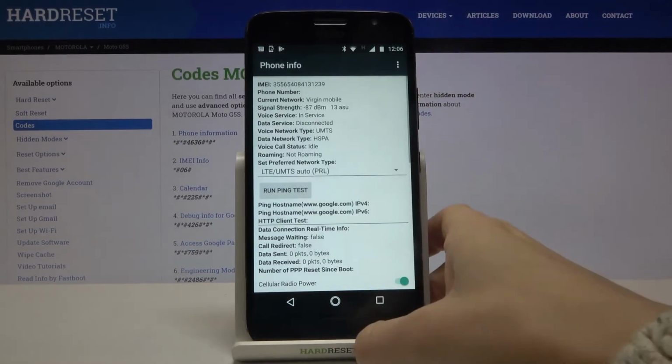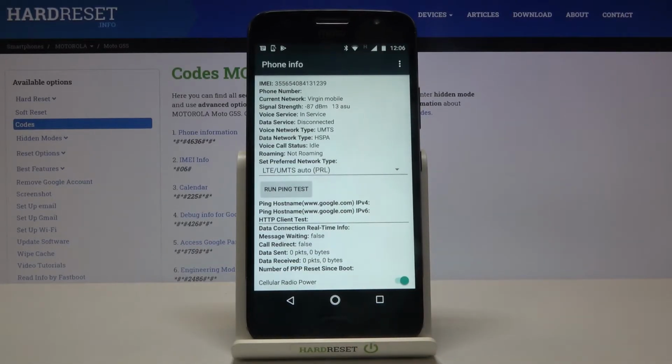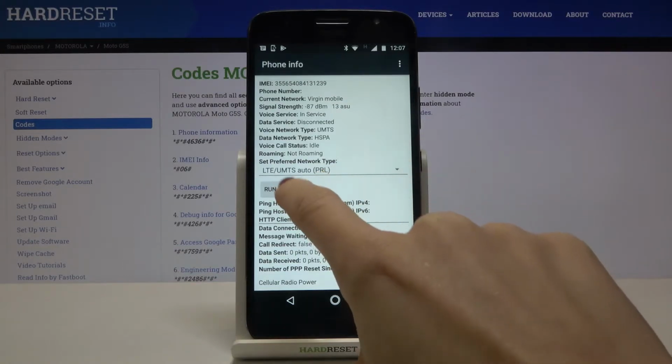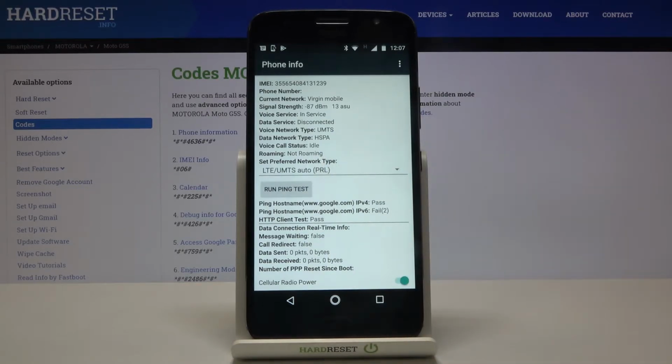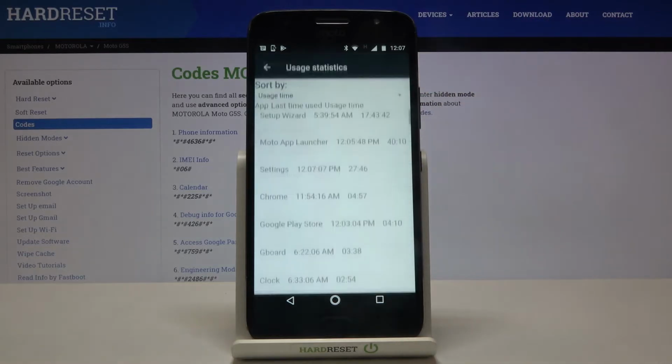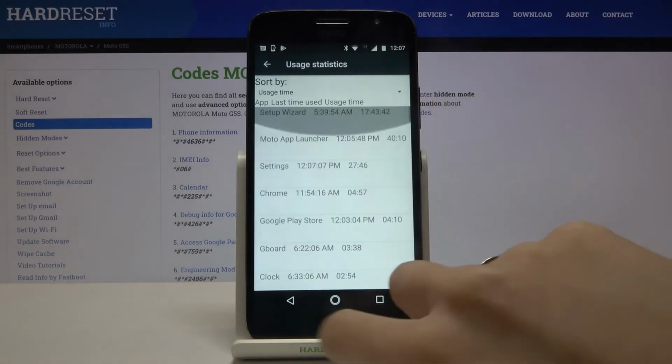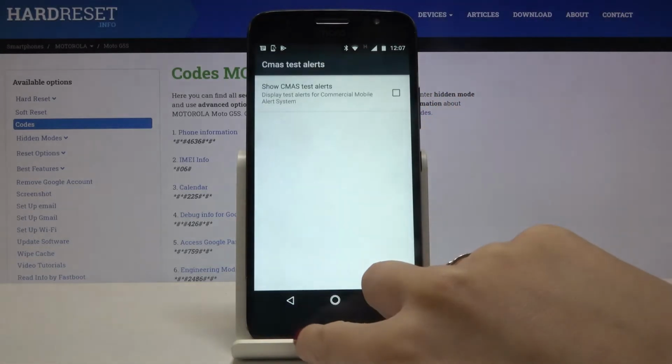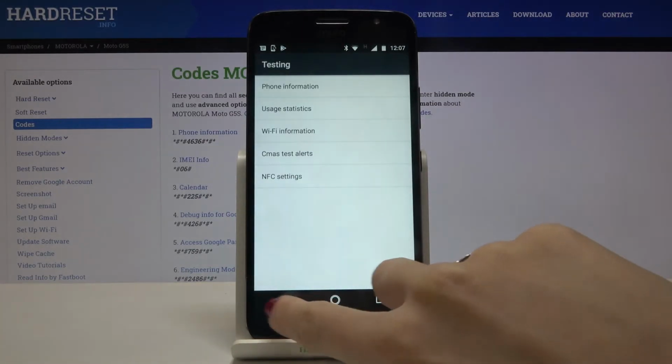And for example, under phone information, you will be able to check IMEI number, phone number, current network, signal strength, voice service, data service, and so on. Also, this mode allows you to perform a ping test, just mark it, and below you've got results. And here it is. And obviously you can use all the rest of the options the same way, just mark it and check the needed details. So let me go back.